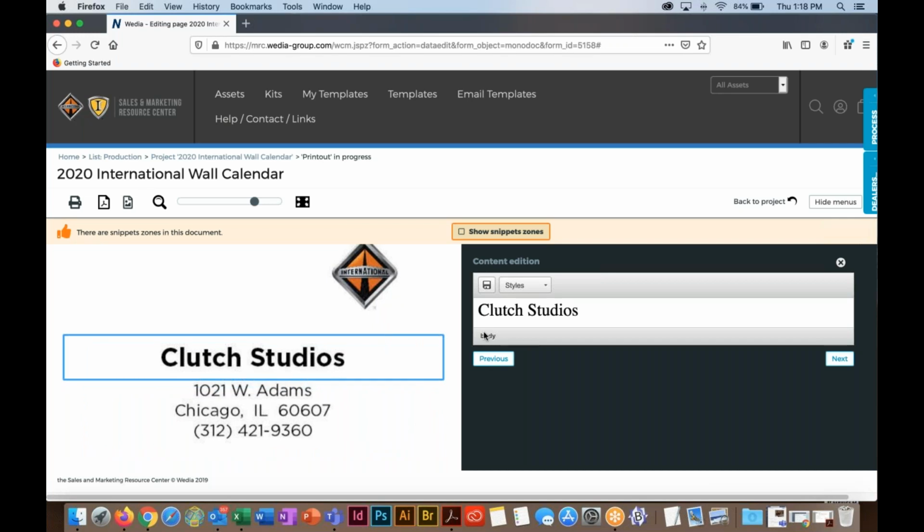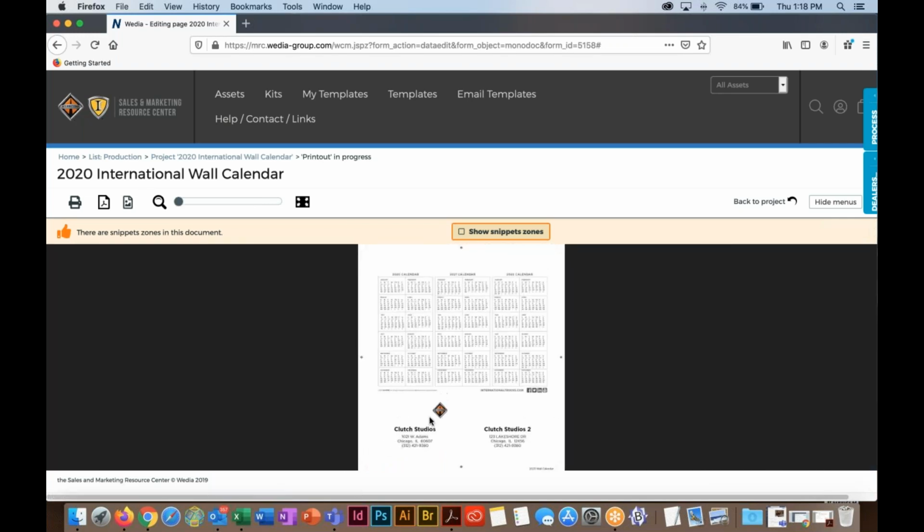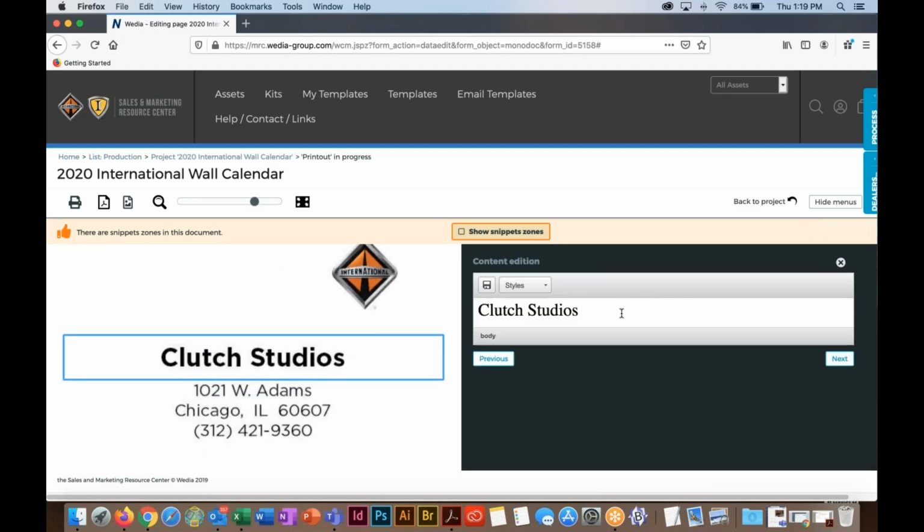So if you go back in here, as I said before, if you want to highlight text, you just hover over the text. As you can see, all this stuff is editable. Nothing up here is editable. Clutch Studios, if I want to just change it to Clutch, I can just delete that and click Save.